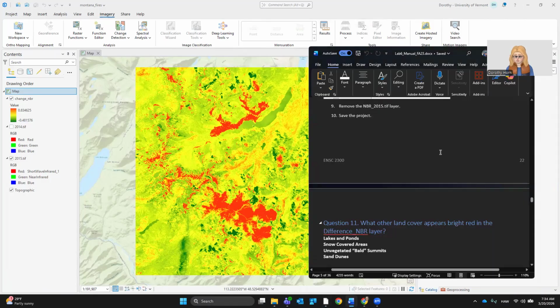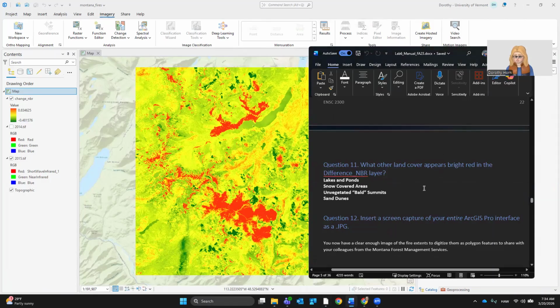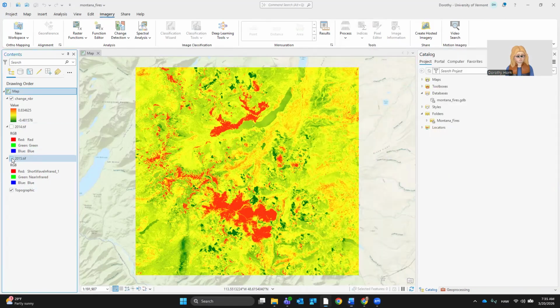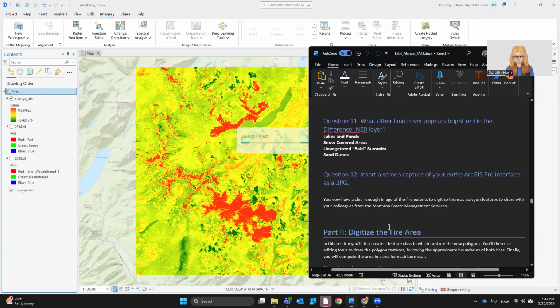And what is our next step? All right, so what other land cover appears bright red in this difference NBR? Okay, so what else showed up bright red? So I know some of it is the fire, okay? And then you're going to think about what else is left. Go ahead and do a screenshot of the whole thing. Make sure you get your name and all the good stuff in here. Make sure you have the correct layers, 2015, 2014 TIFF, and then your change NBR so that you get full credit for your screenshot.